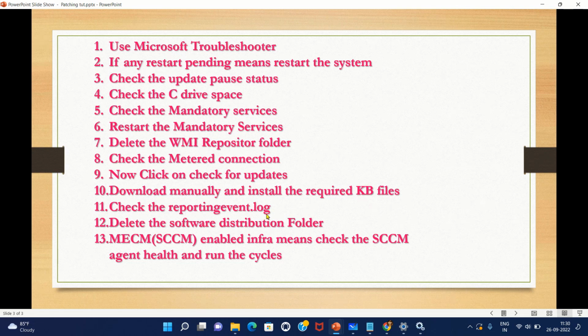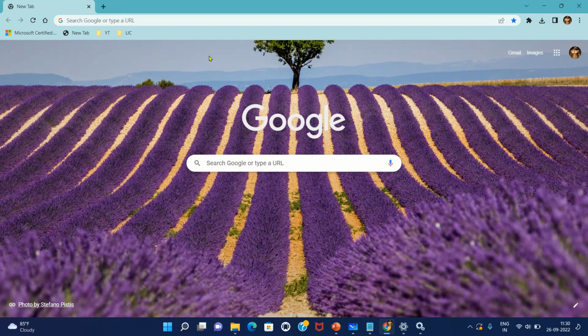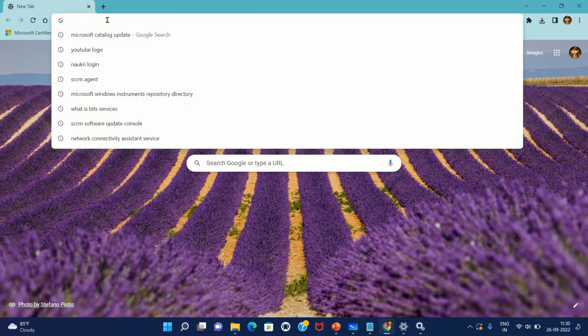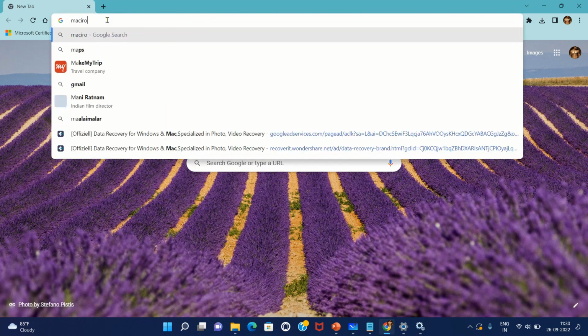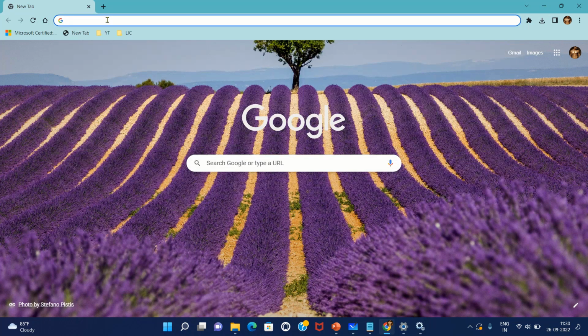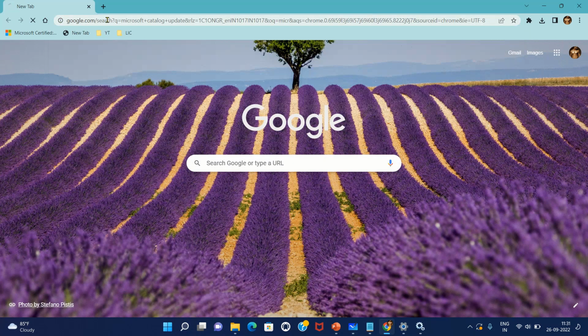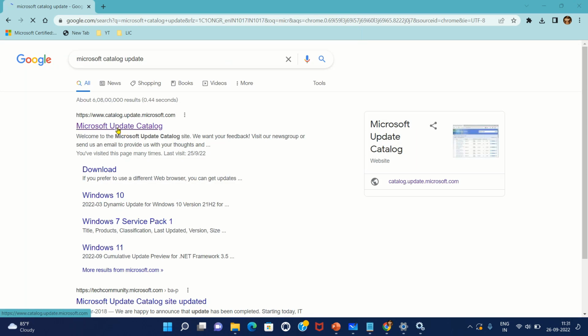I'm going to tell you how to download the KB file, I mean the security updates for Windows. It is very simple. If your system has internet, just open the browser and type Microsoft Update Catalog, and it will take us to the Microsoft Update Catalog console. Here we can find all the updates and KB files for Windows machines. So this is the right link. You just click on this Microsoft Update Catalog link.